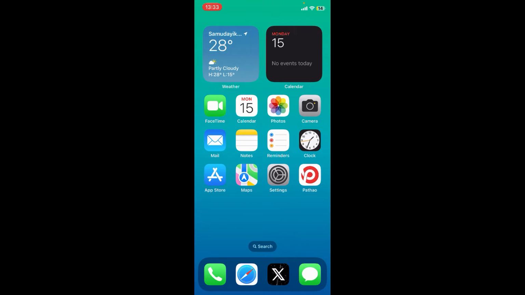Today in this brand new video, I want to show you how you can easily download or install the MyBlock app on your device. So without any further ado, let's get straight into the tutorial. First of all, make sure you have a secured internet connection.